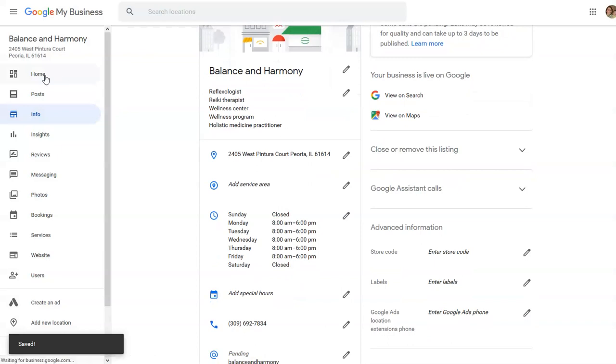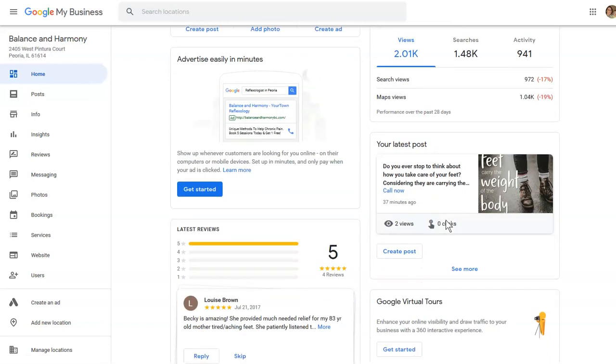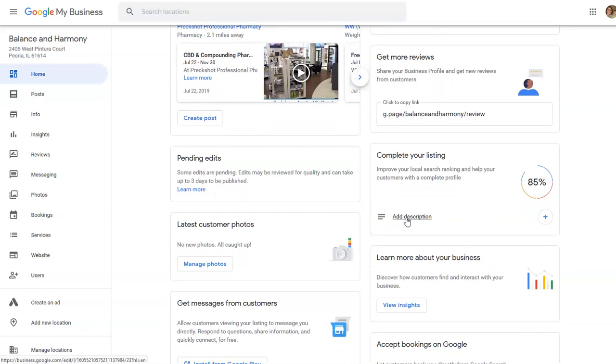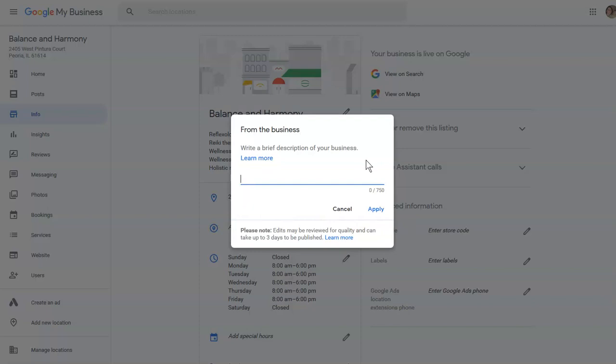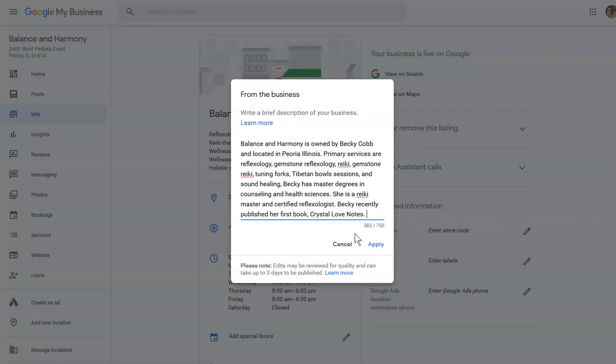Now I'm going to go back to that home screen really quickly here and go back to the complete your listing where they want us to add a description. So I'm just going to click on that and type in my description here. To make this easy, I just went to the Facebook page where I already have a nice about description. I've copied that and I'm just going to paste that in here. And you can see that I still have enough characters, so I'm fine there. And we'll click apply.